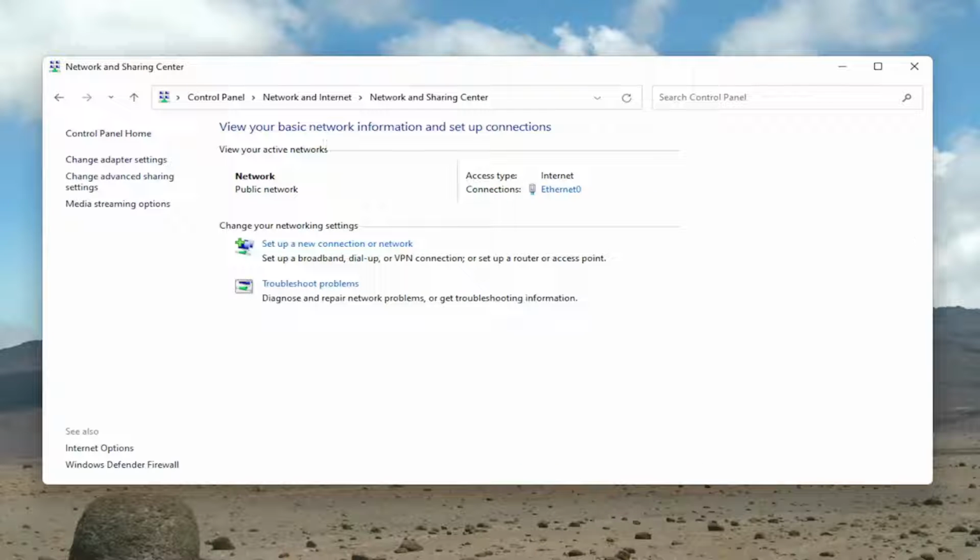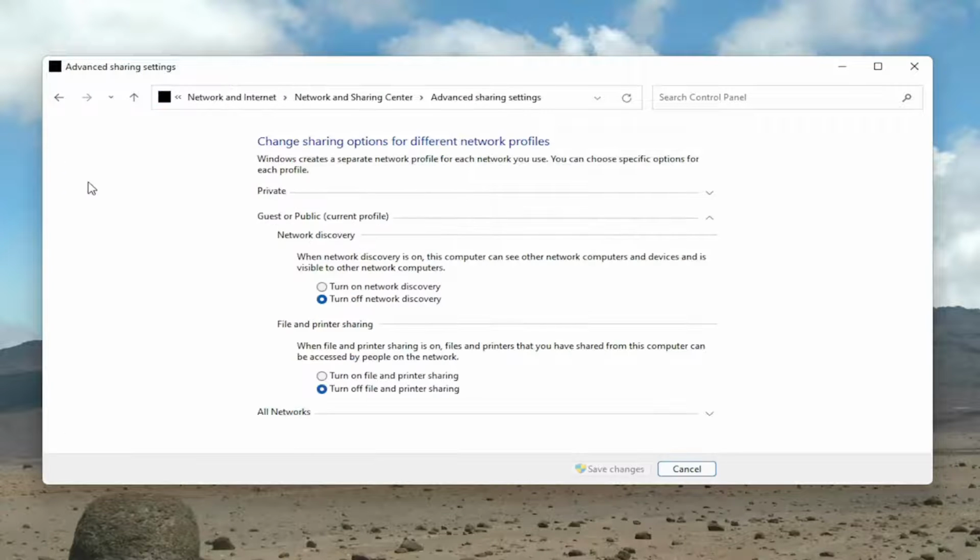And now on the left side, you want to select where it says Change Advanced Sharing Settings. So go ahead and left click on that. So for network discovery, if you want to turn them on, you can turn them on just by clicking on these two options. So underneath network discovery and file and printer sharing as well. So if you want to turn them on, you can. Otherwise, you can turn them off by just setting both of these options to off.